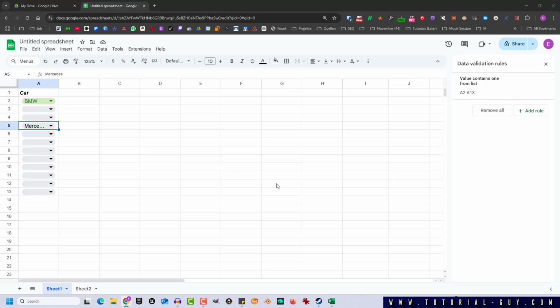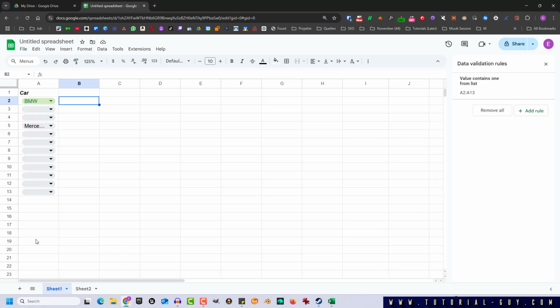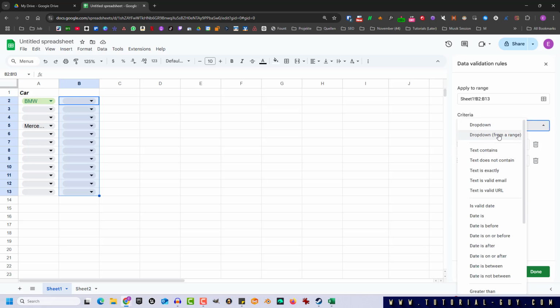In the second way, I don't have to enter the data manually, but can also use items from a pre-formatted list. For this, we will again select the appropriate range, go to Data and Data Validation to get this menu. Now we add a new rule and change the criteria from dropdown to dropdown from a range.